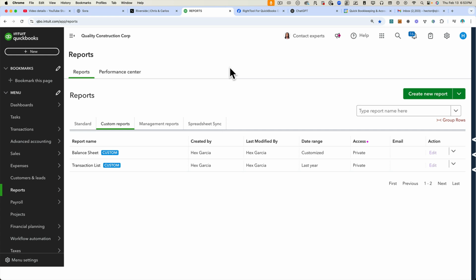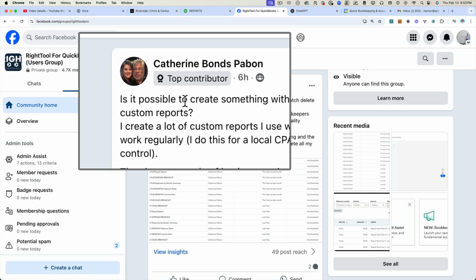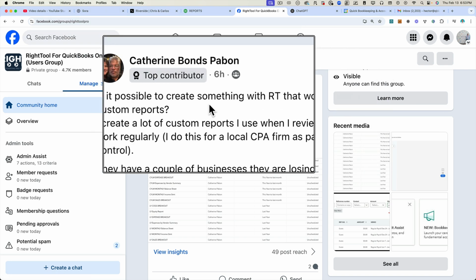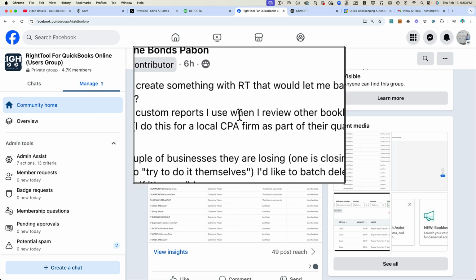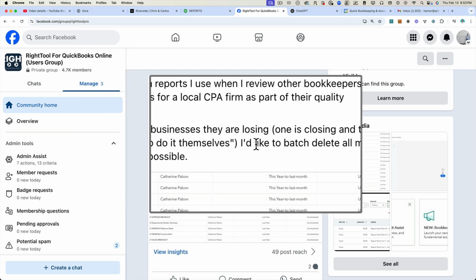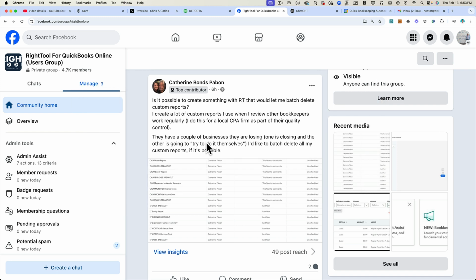So here's an example of how you can build your own script to do multiple actions inside QuickBooks Online. In this particular case, we had a user in our RightTool user group ask, is there something that RightTool can do to let me batch delete custom reports? I get a lot of custom reports that I need to review, and basically I want to delete a bunch of custom reports. So basically they just want to delete all the custom reports that are sitting on this page.